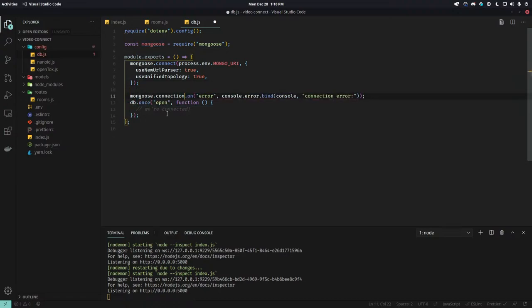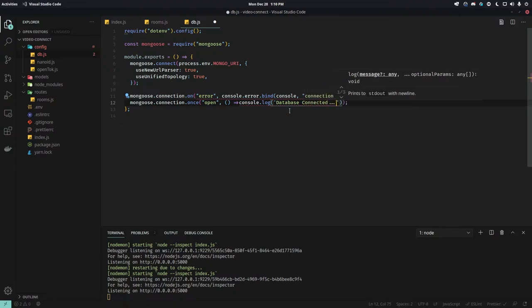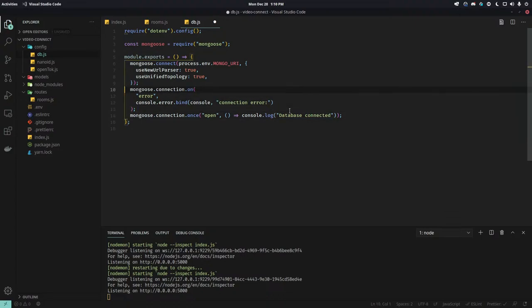Mongoose.connection.on error, we are printing that out to the console, and if that connection is successful and the database is now connected, then we are doing another thing. What thing? We should probably print it out to the console that we have successfully connected to the database. So console.log database connected. So let's just save it and take a look at how we can initialize this.